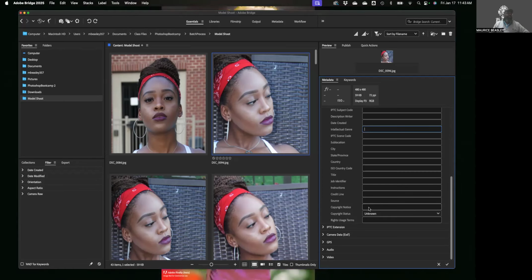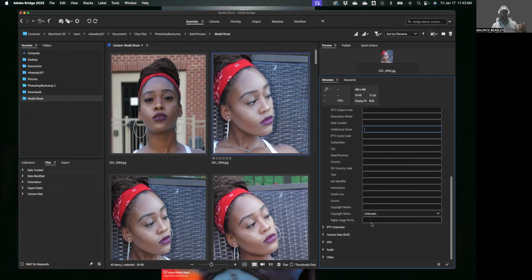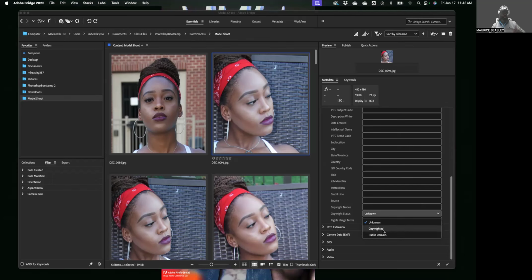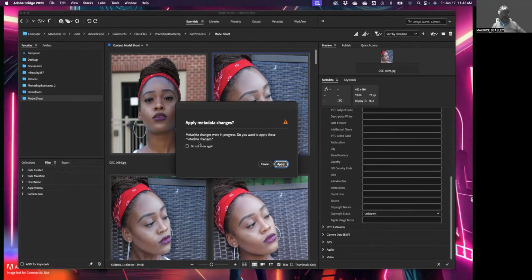Copyright notice also, if you know what the copyright notice needs to be, because sometimes your company's legal department will give you what needs to go there for the copyright notice, as well as the usage terms, which would be a long paragraph or a couple of paragraphs that you copy and paste in. Same thing with the copyright status, because usually if it's for a company, it's copyrighted. So you would set it to copyrighted, and metadata changes are in progress.